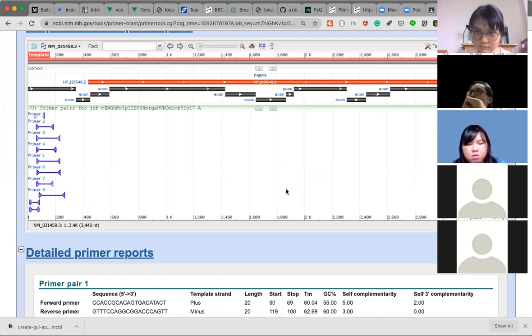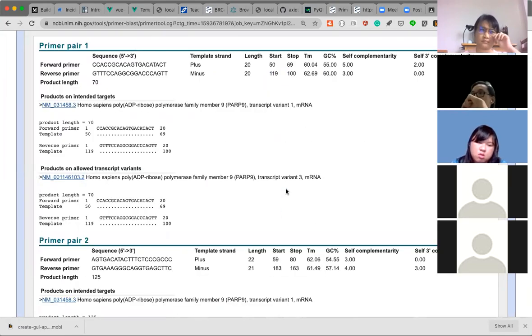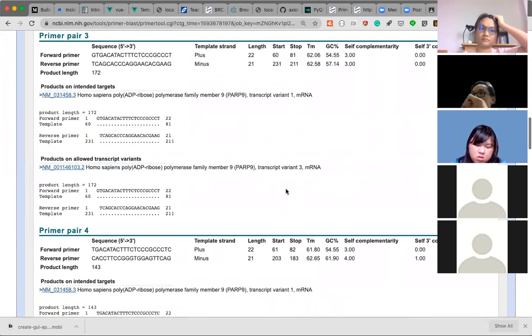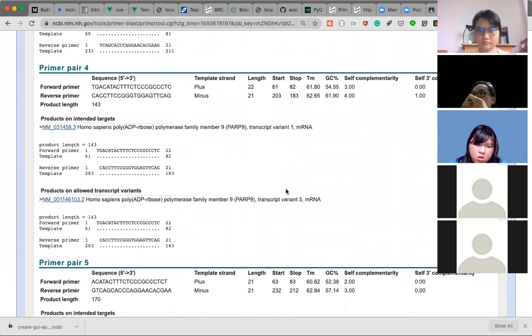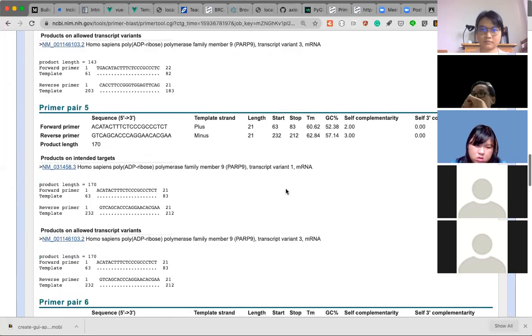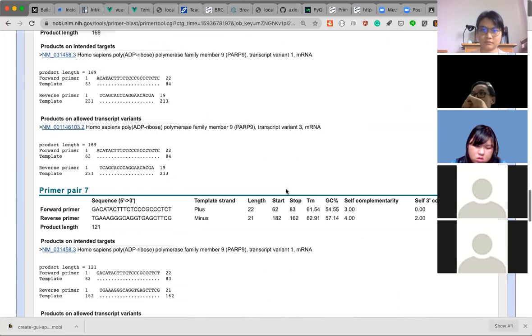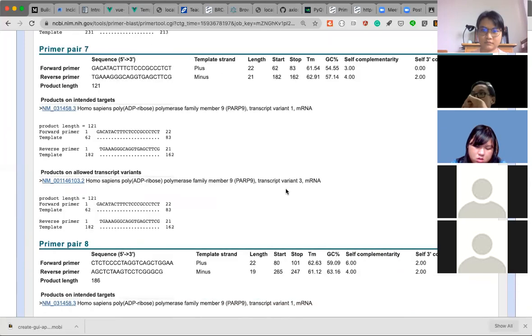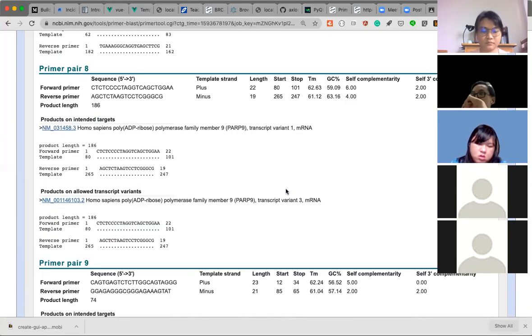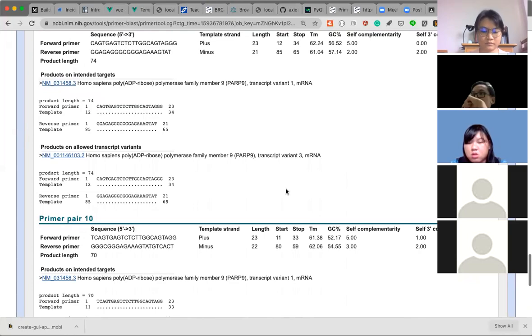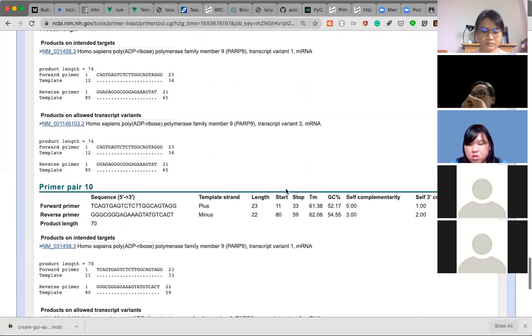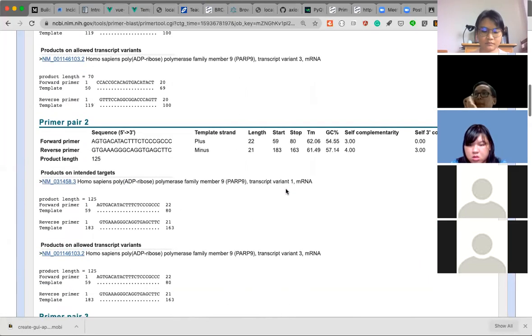Because sometimes if the isoforms are very similar, it's going to be very hard for the program to get only a single variant. So this one, I believe the first variant and the third variant are highly identical, highly similar. So none of my primers can exclude variant 3. This is something that you're going to run into when you do the experiment.